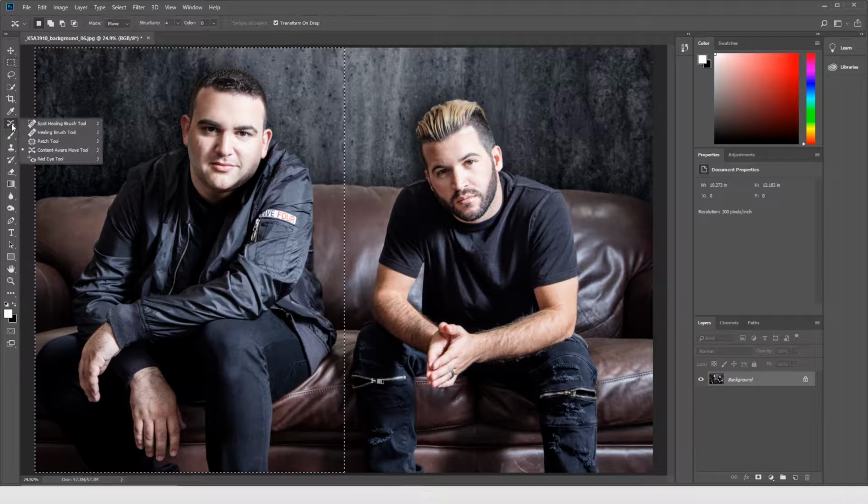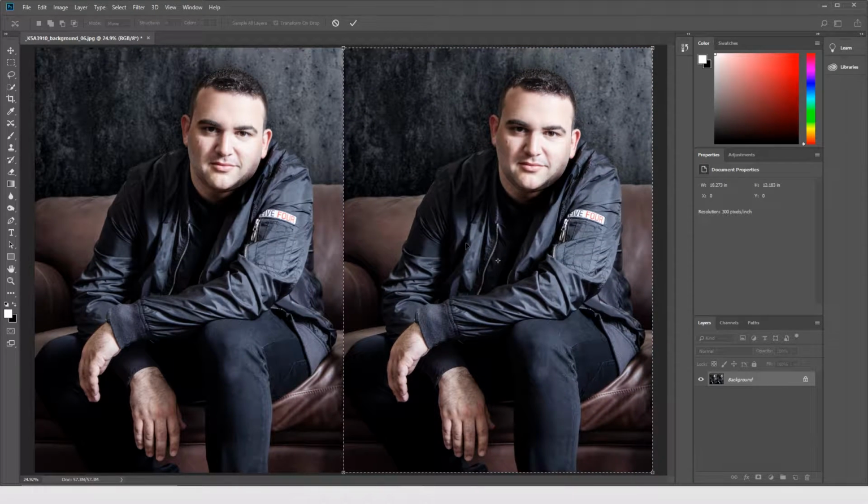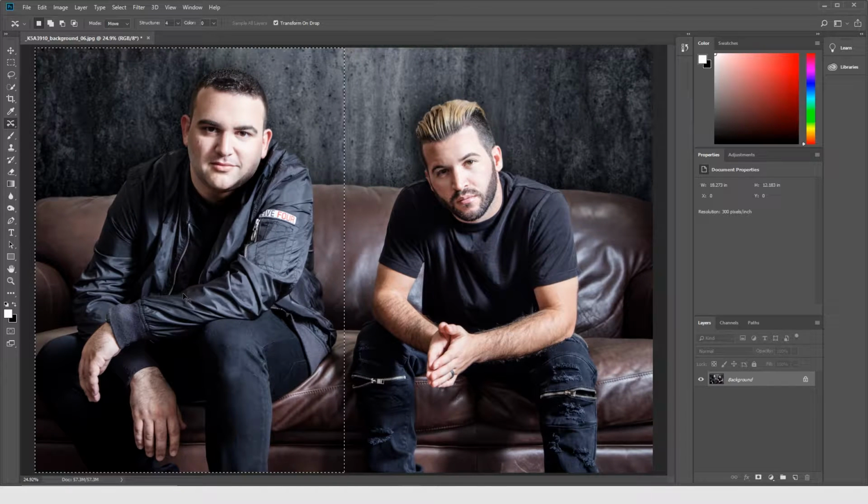I also want to point out there's a content aware move tool. The same stuff I just talked about, but now you can move the person instead of deleting them. Now that you got the basics, let's go over a refined approach.